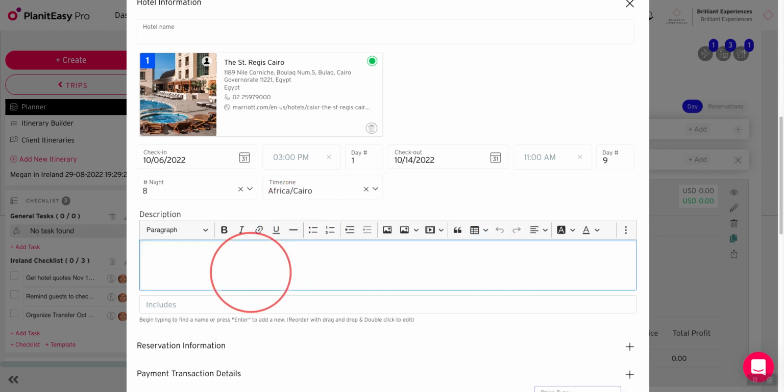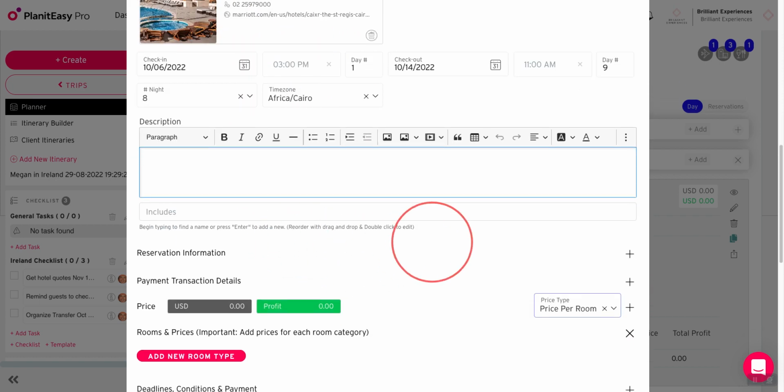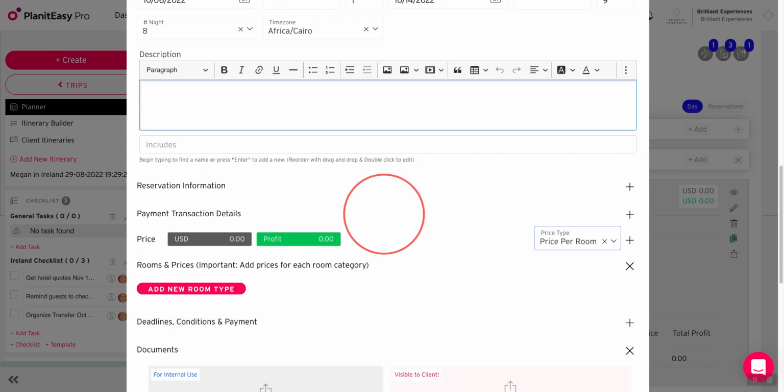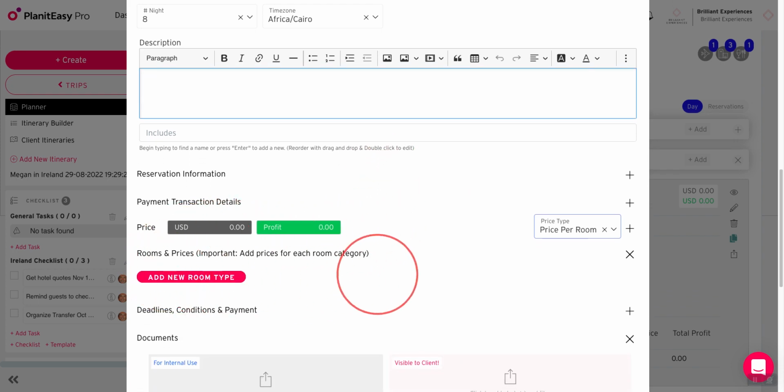The description section is very useful. This is where you might want to copy paste from any source that you want different descriptions about this hotel, like the facilities, the restaurants, the swimming pools, the spas, what it may have, so that way your clients can see something a little bit more than just a picture and an address. As you go further down, adding prices is one of the basic functions that you want to do when you're creating a hotel reservation in the beginning.